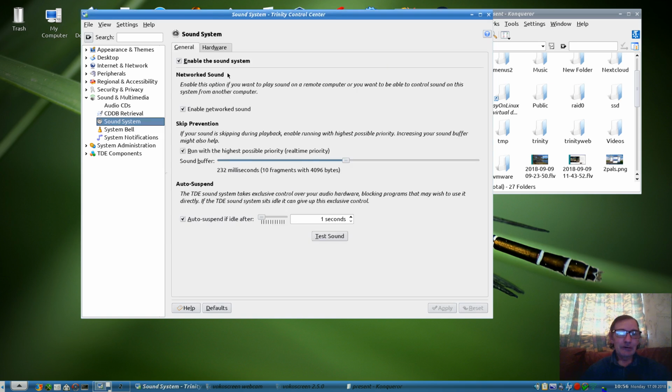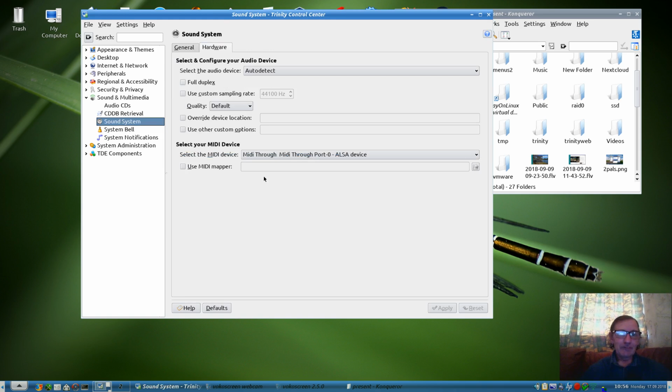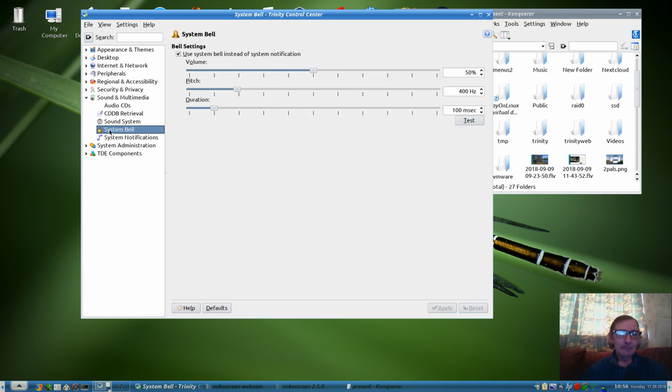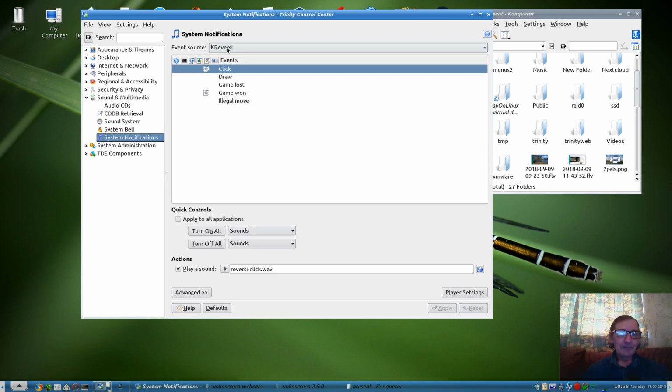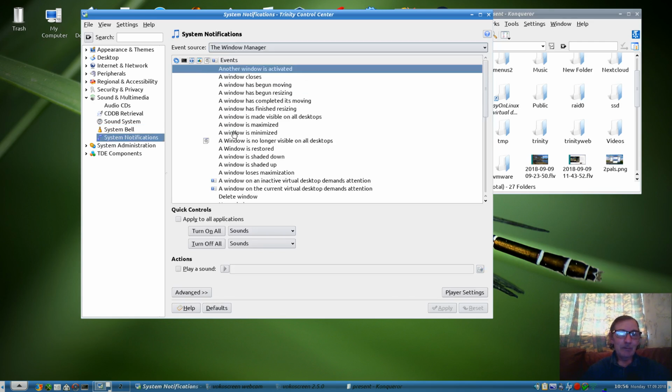Just like that. System sounds, just to say that the sound is working, you can set up here. In the hardware, of course, auto detect. You can play MIDI, all that business. System bell, using system bell instead of notifications. And your system notifications, of course, can be per window manager. So window closes, window up, you can change all the sounds there to make special effects or whatever you wish to do. Okay, that's under sound and multimedia.